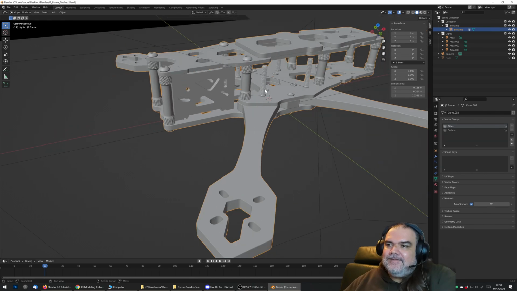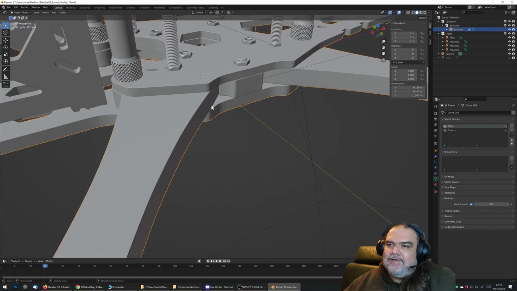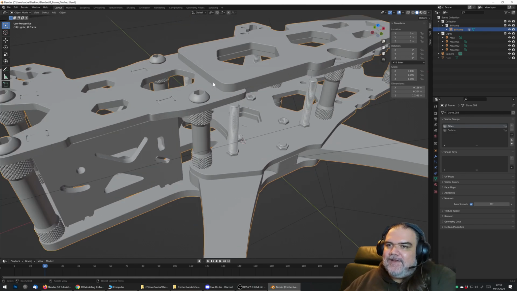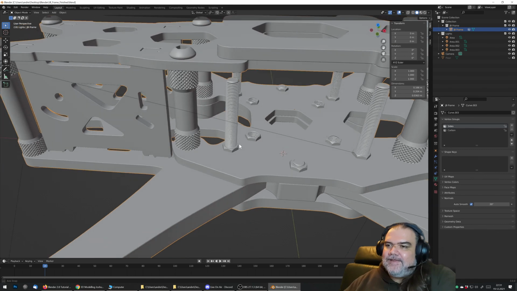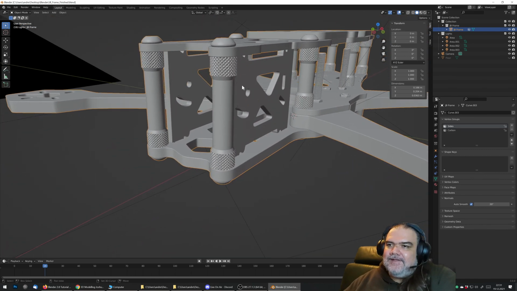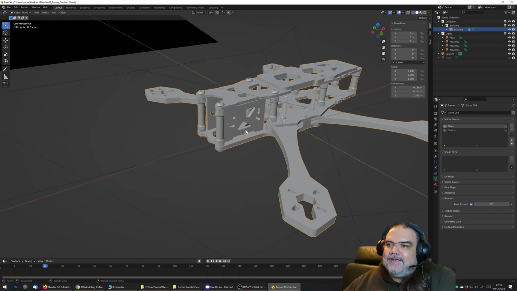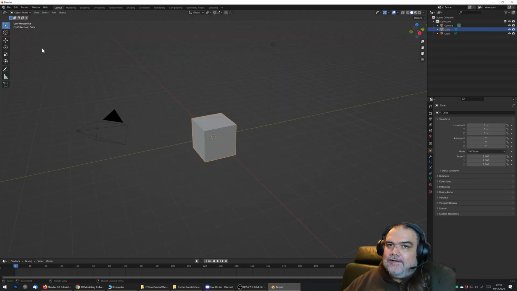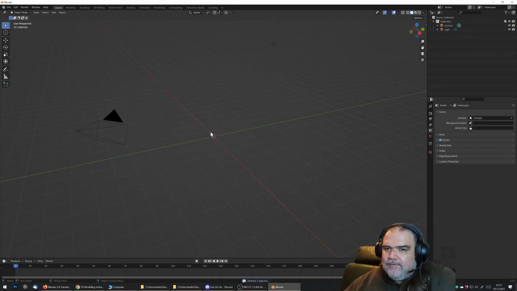So this is the finished assembled frame, but not all of it is just carbon plates, carbon sheets. We have nuts and bolts here, and we have these standoffs. They look very interesting, and I'm gonna show you how to create those too. I'm gonna create a new blend file. Gonna delete the default cube.